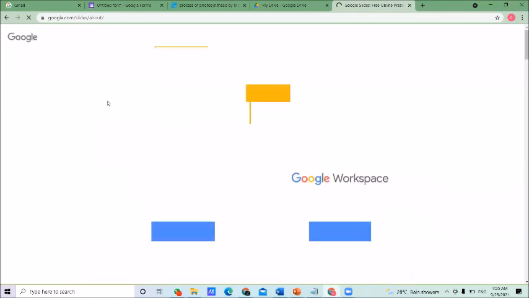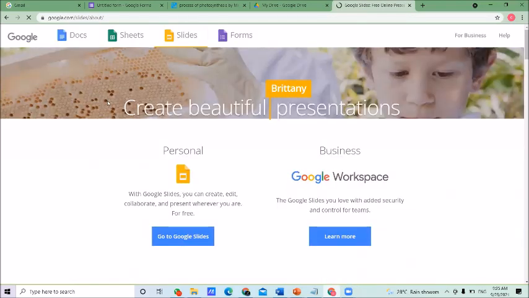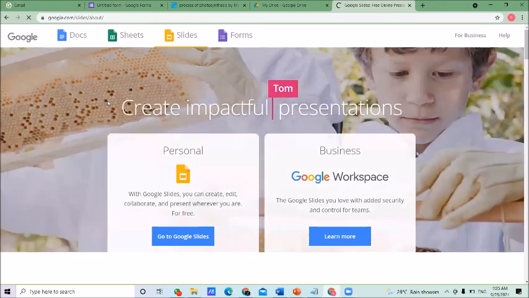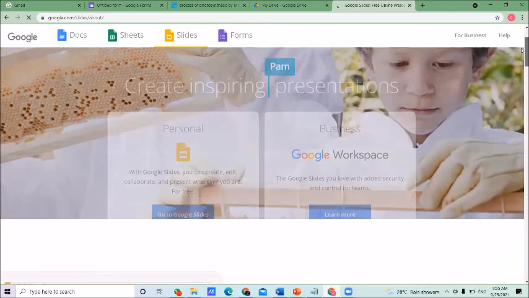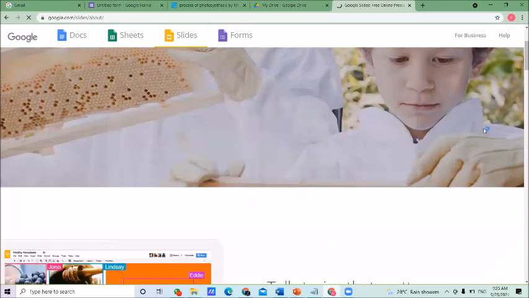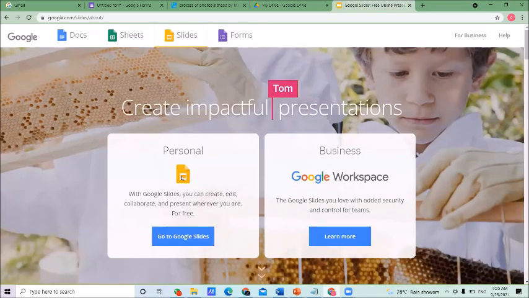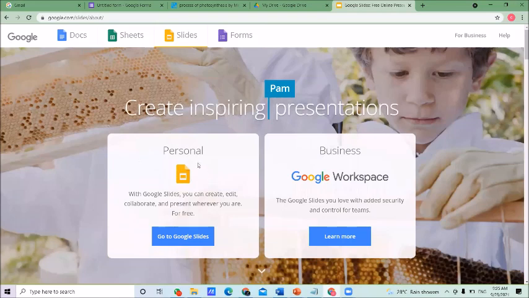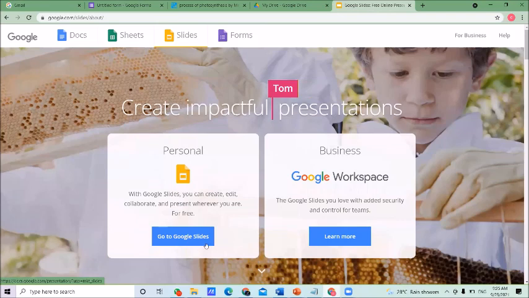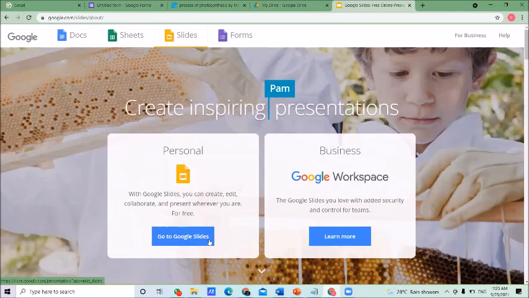Once you click on it, you will move to this screen. In this screen, select this one under personal. In the middle, there are two boxes, personal and business. You want to concentrate on this personal box. Here there is a blue button called Go to Google Slides. Click on here.